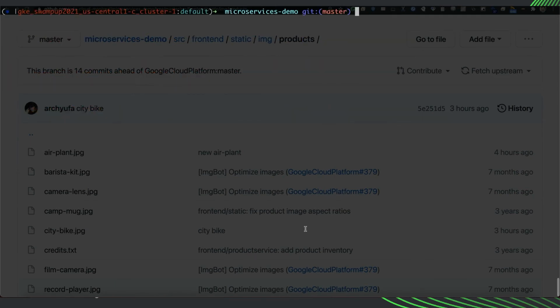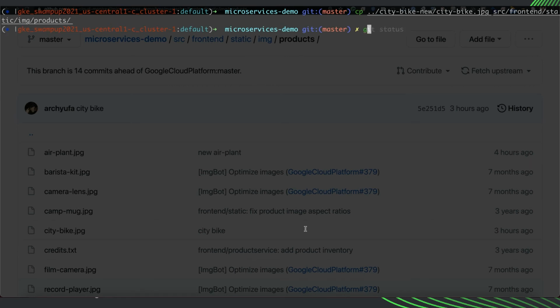I'm going to actually make a copy, and we're going to create some code here.